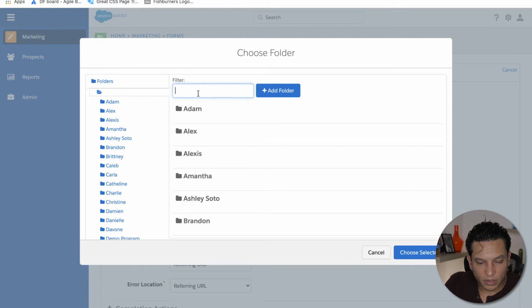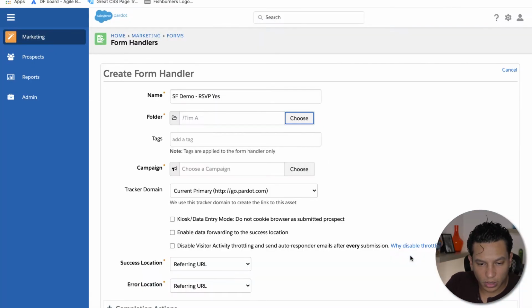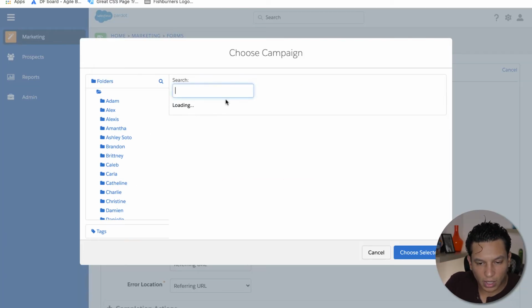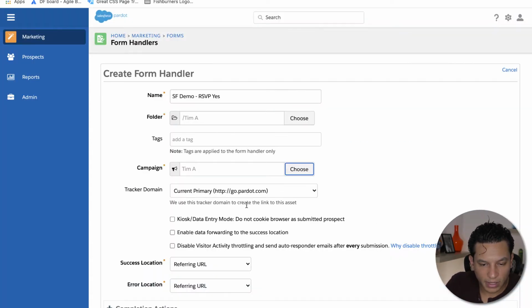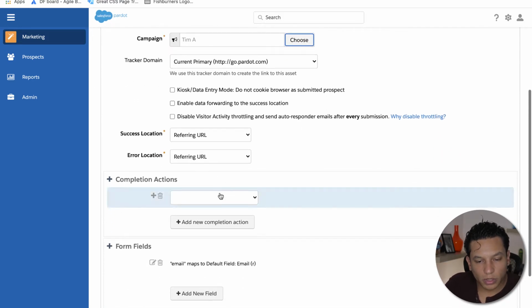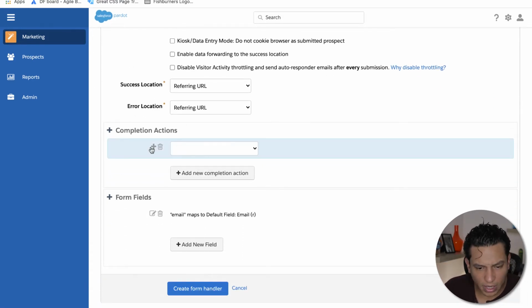I'm going to choose a folder here. I'll just go ahead and choose Tim. And I've got a campaign here called Tim. And it's really important to note that you can add things like completion actions. So if you want to add lead scoring and lists, like adding somebody to a list, that's probably the most common thing that you would be doing in terms of completion actions, and probably the most important reason to use form handlers over any other way of integrating with Pardot.